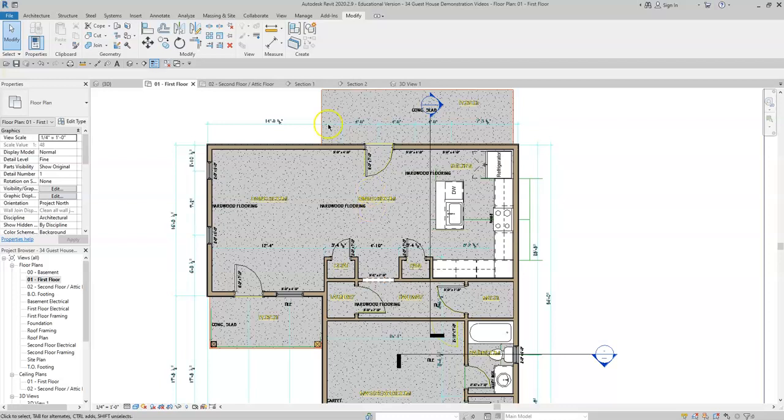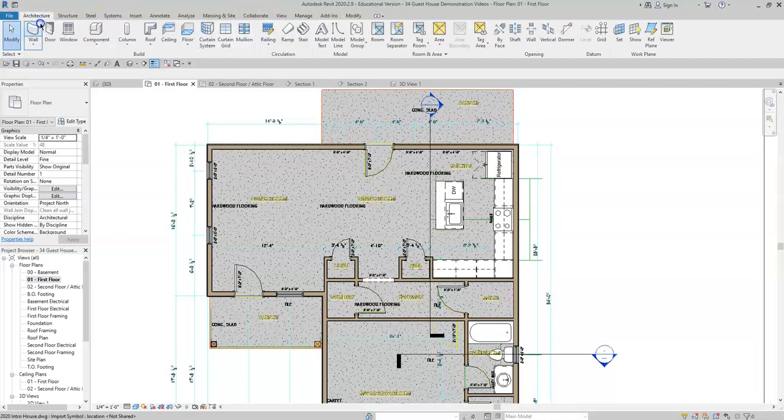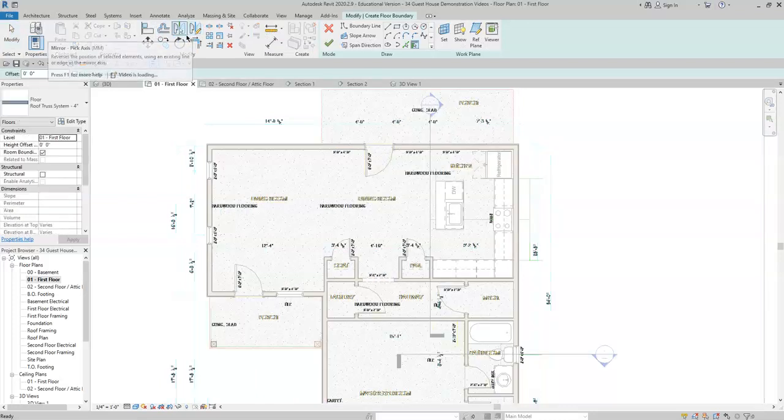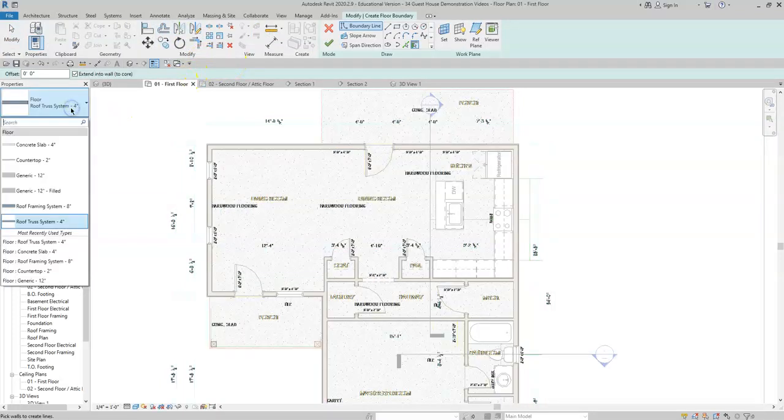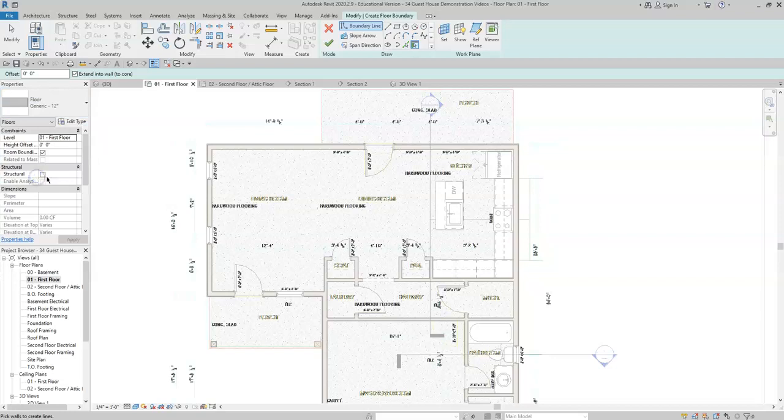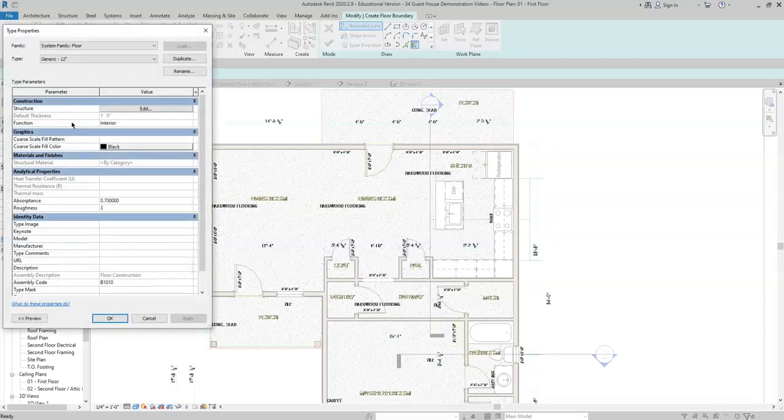So for flooring, we will go back to the Architecture tab and we will create a new floor. So we'll click on the Floor button, and notice that we have a concrete slab, we have a 2-inch countertop, we have a generic 12-inch system, so we don't have anything that says hardwood floor or carpet or anything like that. So we'll start with generic, and this is when we start customizing our home in Revit. So we will click the Edit Type button, and we will edit the structure of the floor.